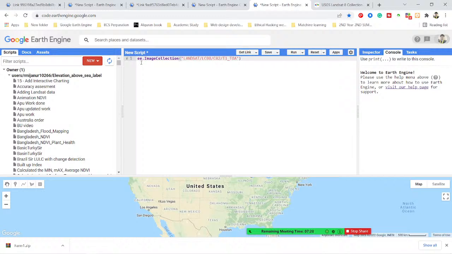And this time I just make a variable. I simply use the variable name, suppose, L8, with the equal sign. It means this is my full collection of the Landsat 8 top of atmosphere dataset, and this collection is stored under this variable L8. So now this dataset is imported into my code editor, and now I can work with it.